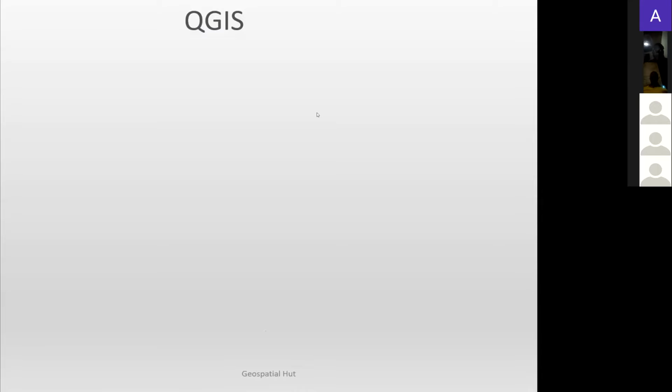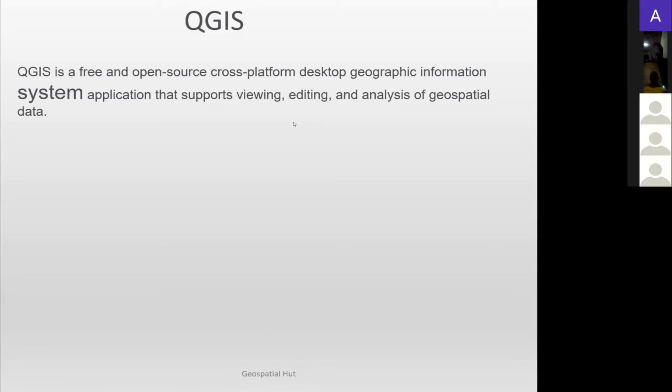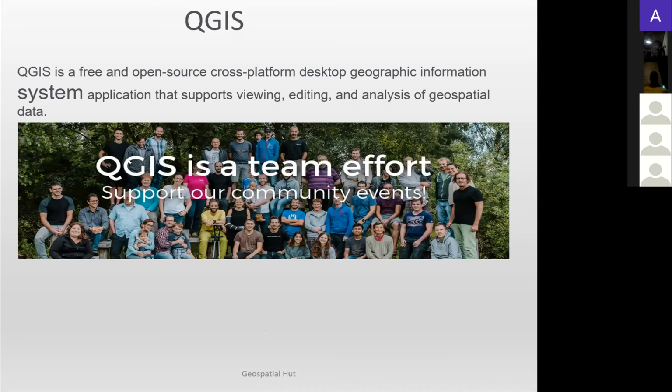And it is produced by volunteers. It is free and open source. When we say open source, that is you can get it without paying anything. It's a cross-platform desktop geographic information system application that supports viewing, editing, and analysis of geospatial data. This is the QGIS team. It is made up of people that volunteer, and that's why if you are downloading QGIS, you will see a place for donation, if you want to donate freely. Most times I don't donate, and I have never done it, but I hope one day I will donate, even if it's like $1, just to appreciate the effort.